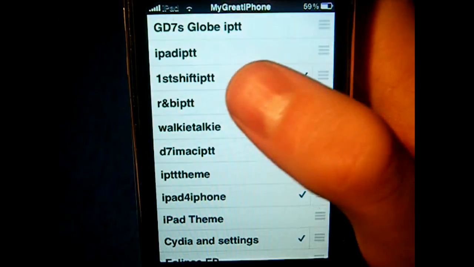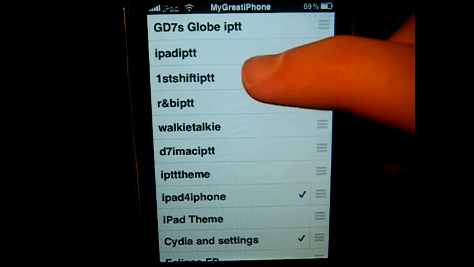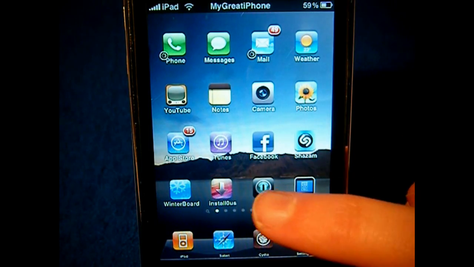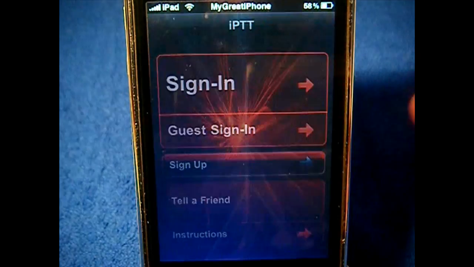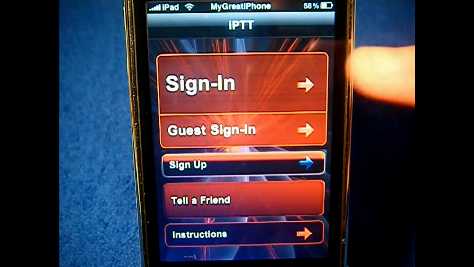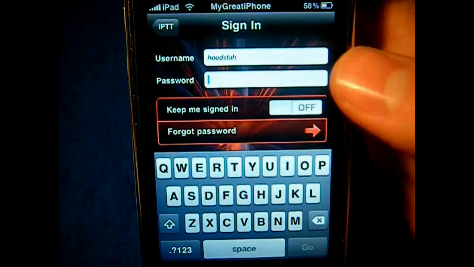Next is Tech Zero's iPad theme for IPTT. So we're going to check this one. It's resprung. We're going to open up IPTT again. Very nice loader and a very nice homepage. Nice red to black and a very cool wallpaper. And I'm going to sign in again.